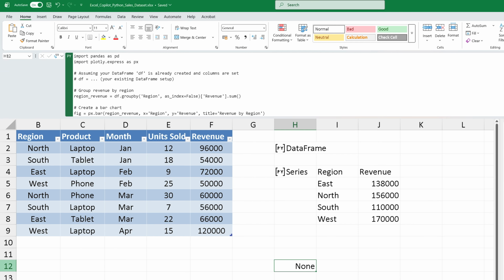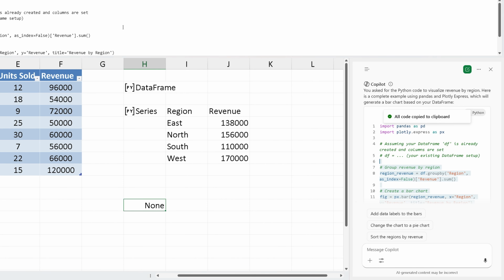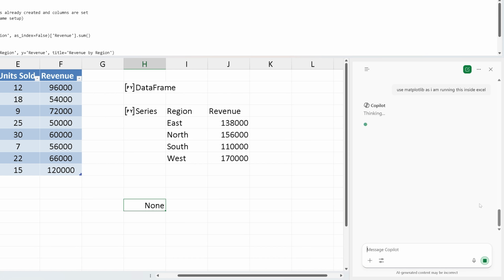So instead I think Matplotlib would be the safest option. So I'm going to ask Copilot to use Matplotlib, as I am running this inside Excel. Okay, so some of these standard terms one needs to remember or take care of if you are very new to Python, because these are some great libraries that are very popular and used quite often, especially in case of data analysis.